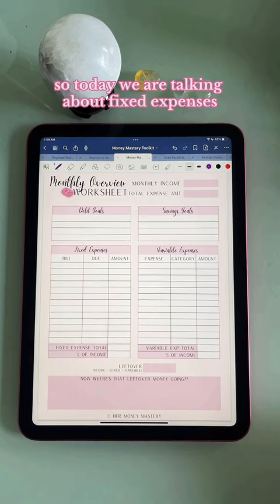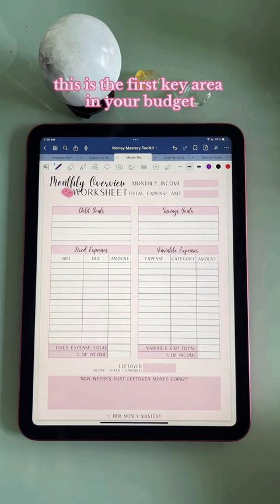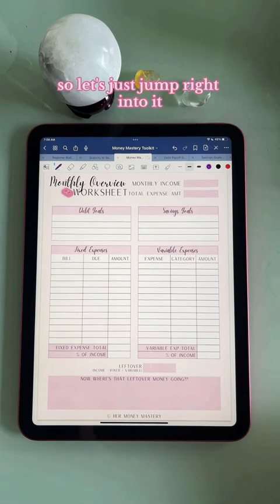So, today we are talking about fixed expenses. This is the first key area in your budget. So, let's just jump right into it.